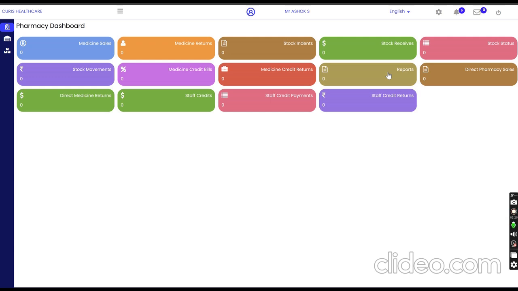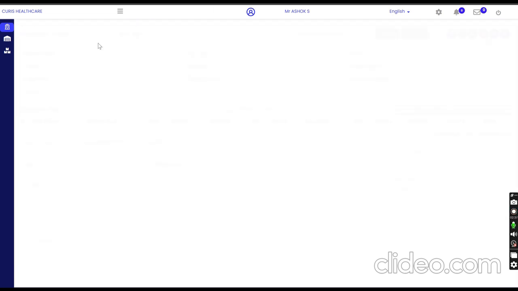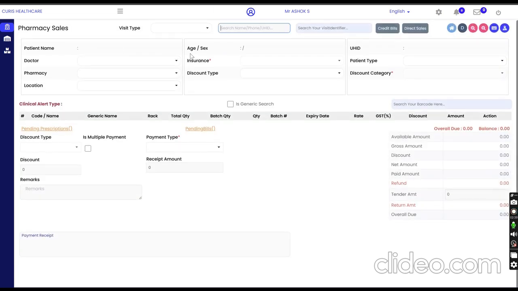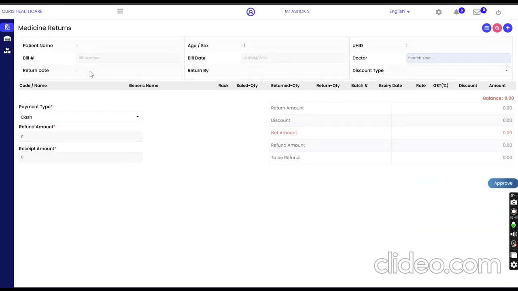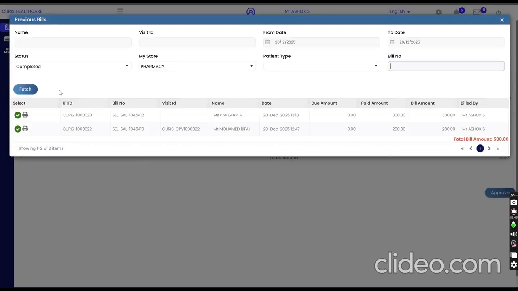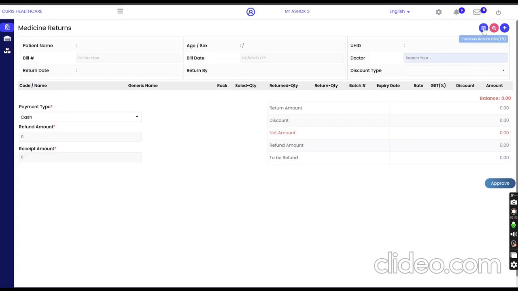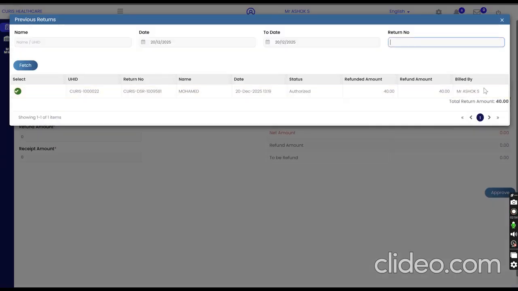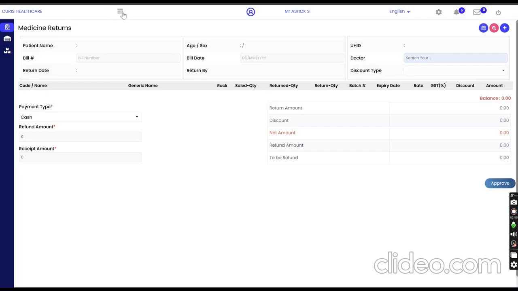Then after that we have two types of sales. One is direct sales, for a patient who is not registered in the hospital. Another is medicine OP sales, for a patient who is already registered. Then we have the returns option. They can always do the returns against the bill number only. If we want to see the previous bill, you can see the bill number, do the returns, and see the previous returns also. If you want to reprint it, you also have the reprint option.